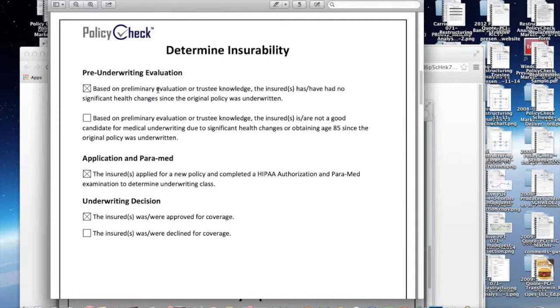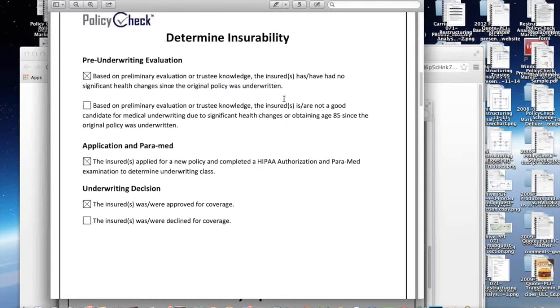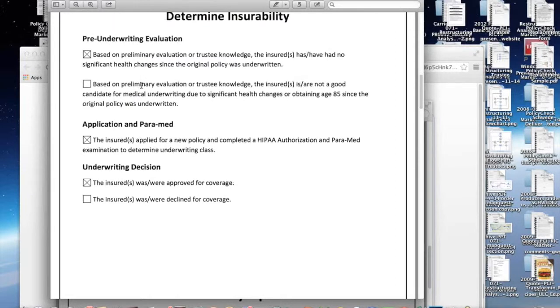Based on preliminary evaluation or trustee knowledge, the insured or insureds have or had no significant health changes since the original policy was underwritten. So based on their best knowledge, there's nothing here to prevent moving forward in the event that they wanted to apply for a new policy. The second choice would be based on preliminary evaluation, the insureds are not a good candidate for medical underwriting due to significant health changes, or obtaining age 85 since the original policy was underwritten.